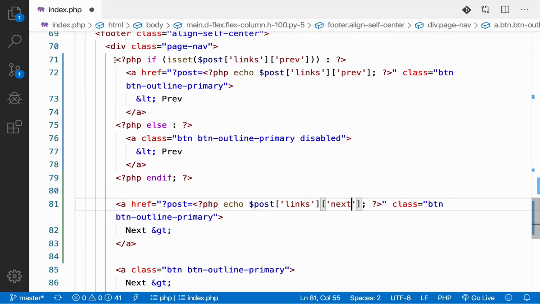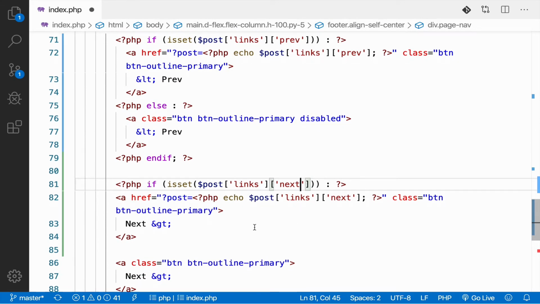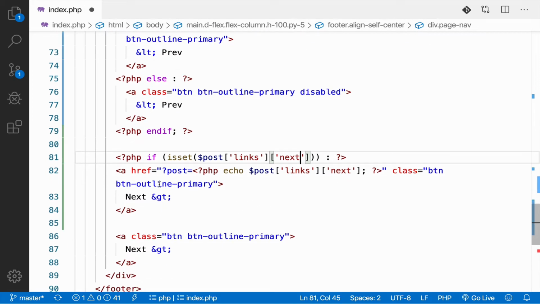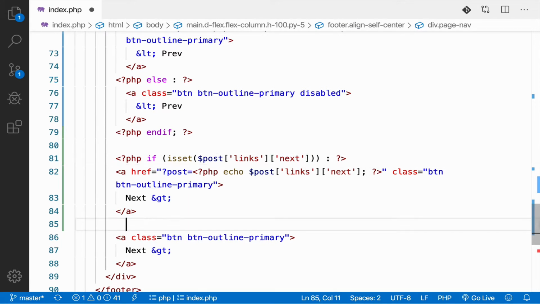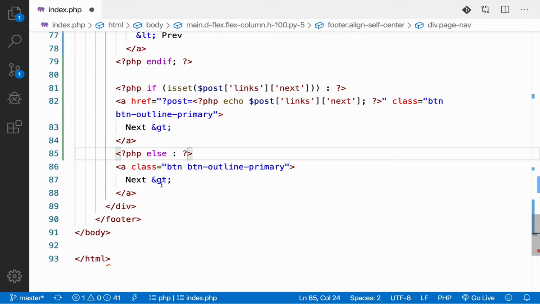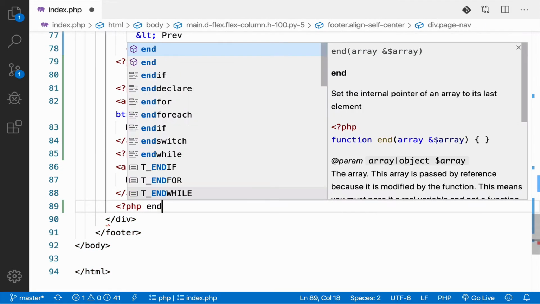Now you can copy that conditional statement at the top, and we'll paste that up. And again, we're going to replace prev with next. All right, so doing the same thing we did above, only we're checking the next property. Then we'll need to add our else in between, and close up our if, and endif.